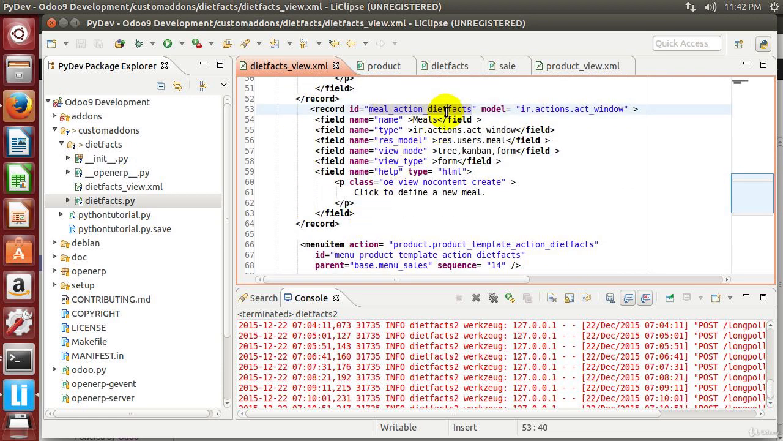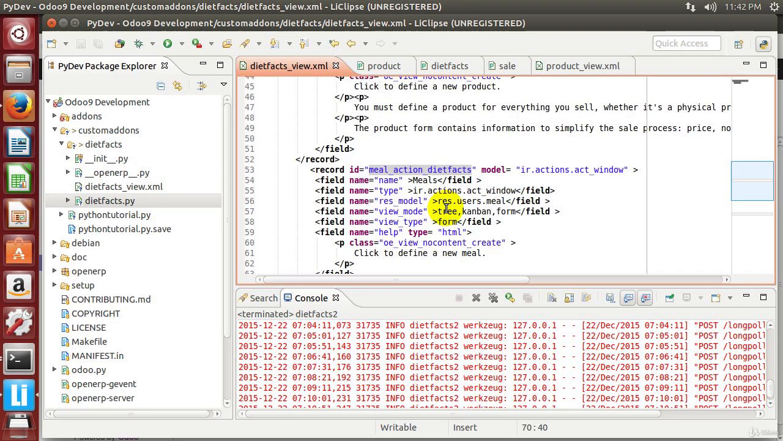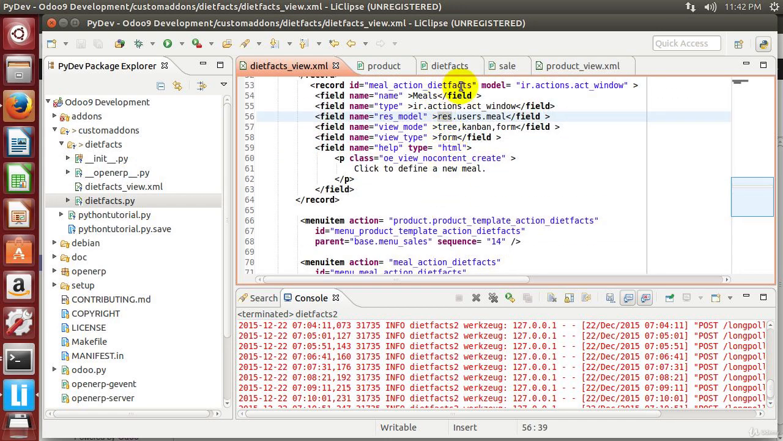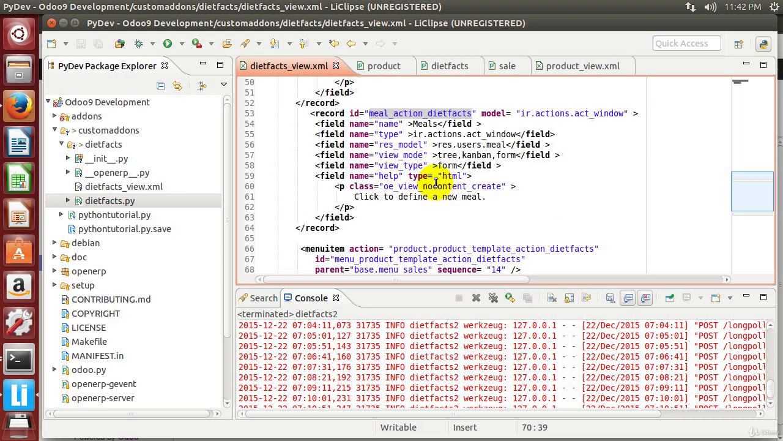But remember, all we had to do was assign our action here in the ID to tie to our menu here. So that's how the menu is tied to the action, and this is how the model is tied to the view. So we're just building on what we've learned. We have our action here tied to our model, and we have our action here tied to our menu. And so now we can edit meals.